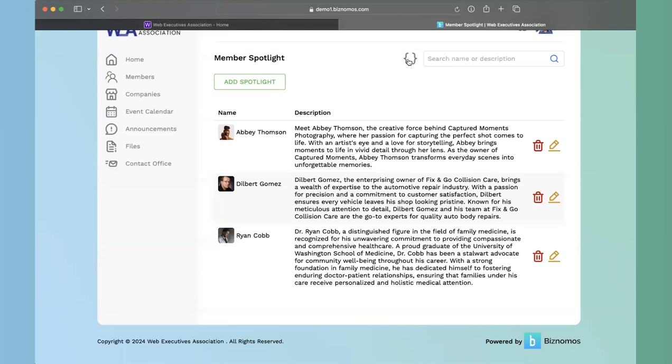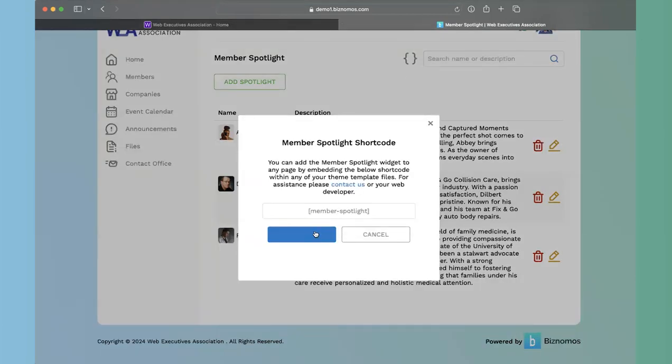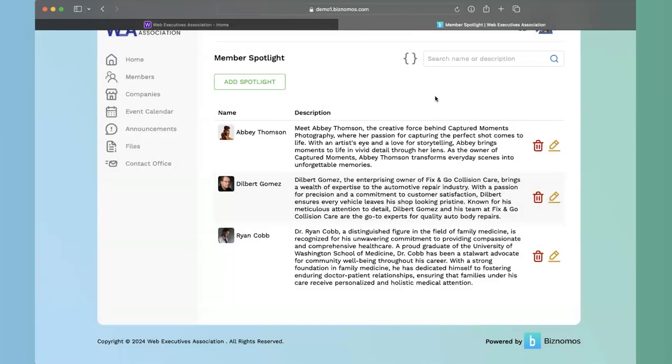You can embed these on any page too. So you'll get this little short code, and you can copy this code and you embed this in your page content, and the member spotlight will appear in that area. So we have some flexibility there.